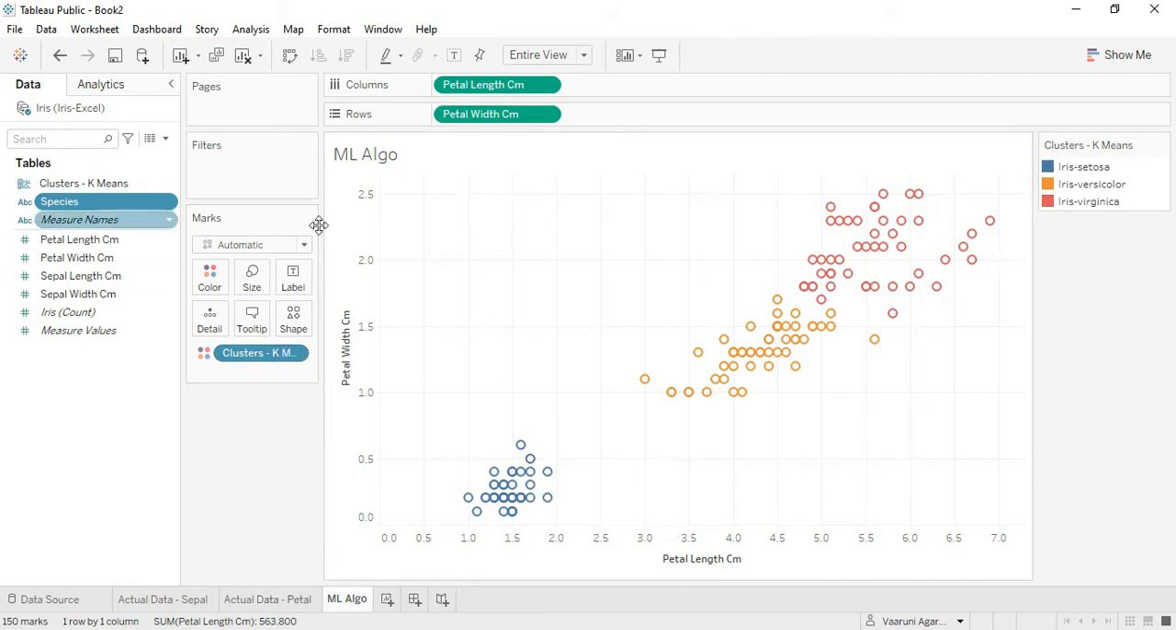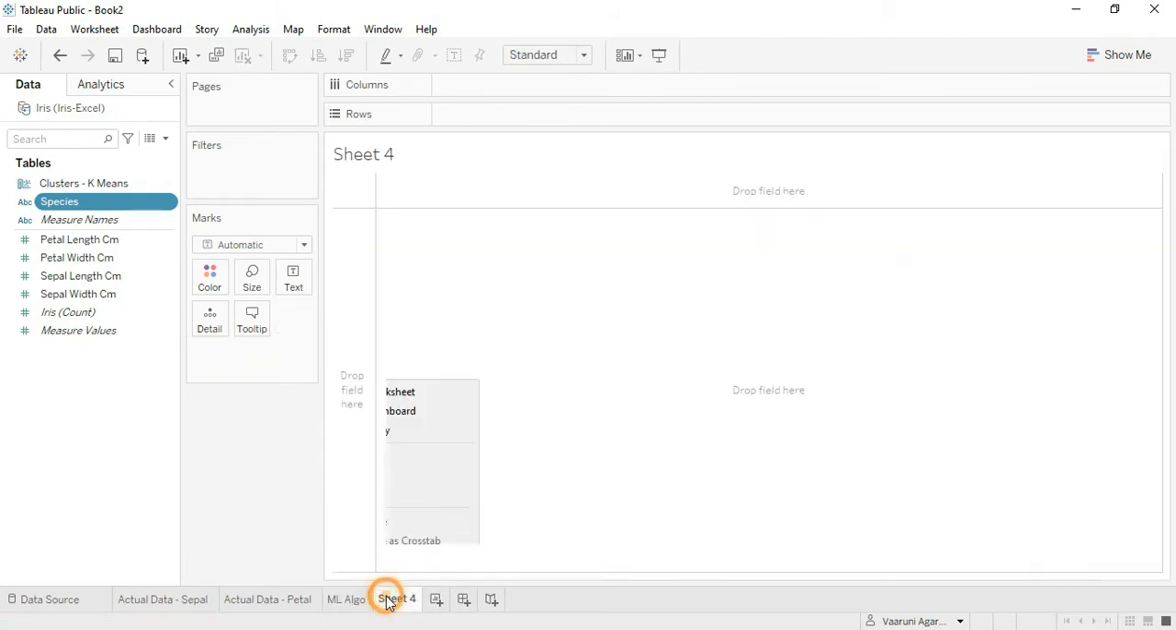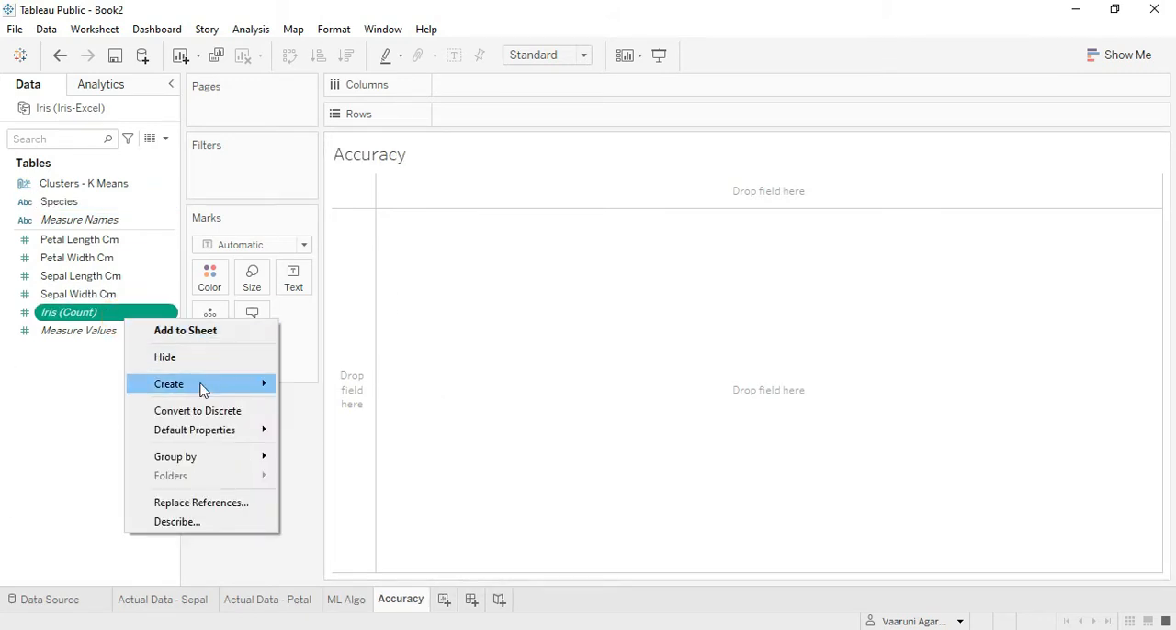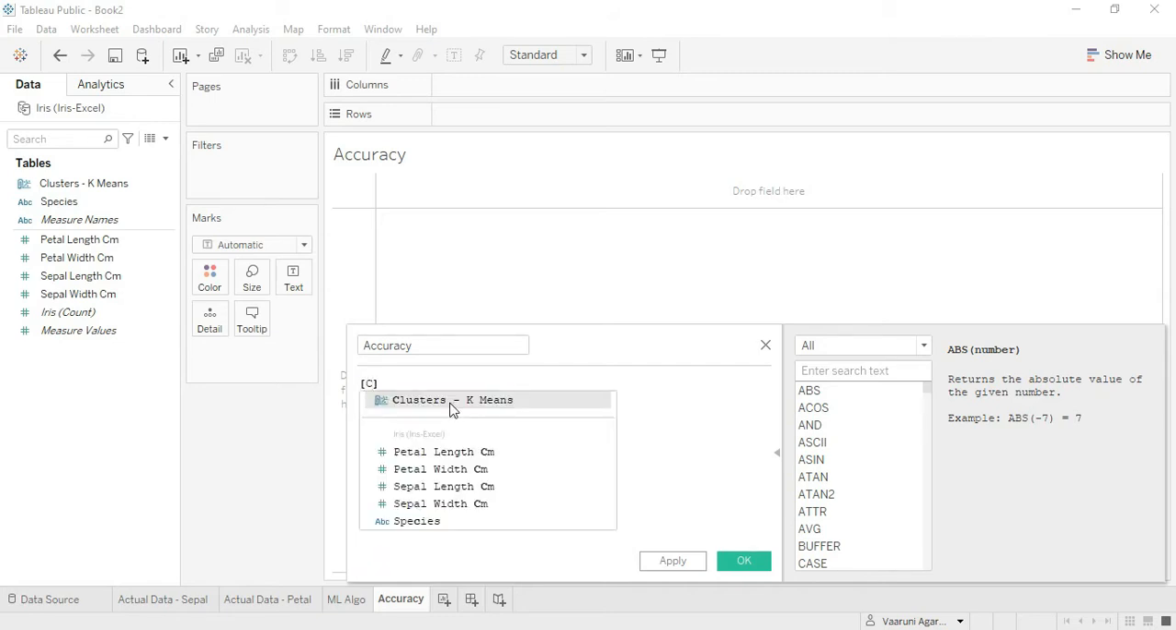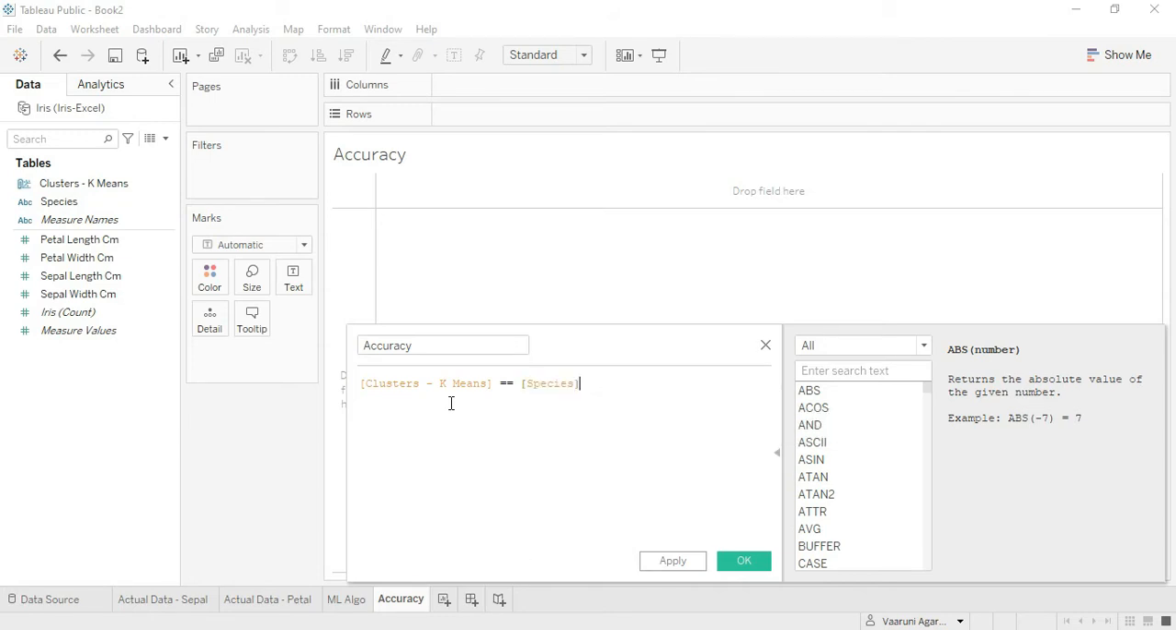So what we are going to do to generate the accuracy is we are going to create a new sheet, rename it as accuracy. Here we are going to create a new calculated field and name it as accuracy again. Now in this, what we are going to do is compare these two. So how are we going to compare? Let's get the first parameter, that is clusters k-means, and compare it with the second parameter, that is the species parameter. So if they both are equal, then it would generate a true value, otherwise it would generate a false value. That's the simple code that I have written.